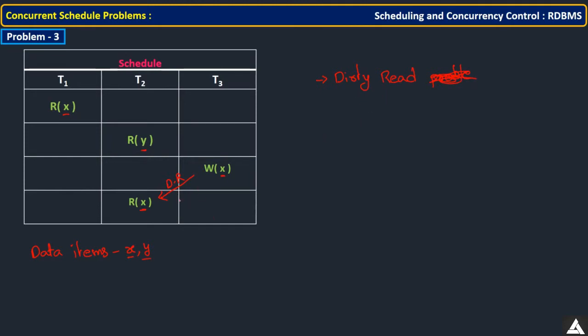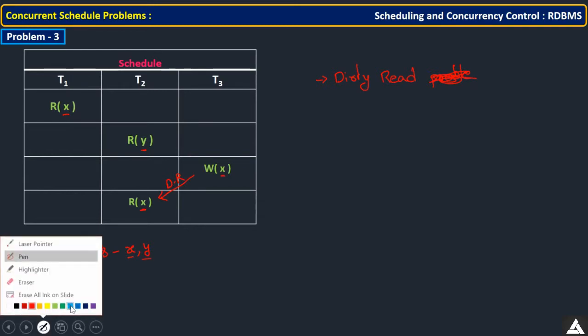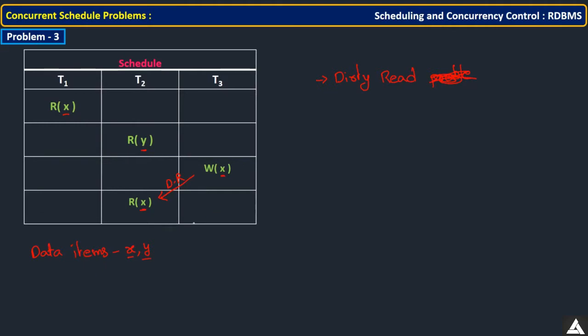Now, whether it is recoverable or not is purely based on the commit operation. So let us go for different possibilities. For example, this has a dirty read. If this one commits first and then this one commits, then if it is aborted, it is unable to abort. So this color means not recoverable.